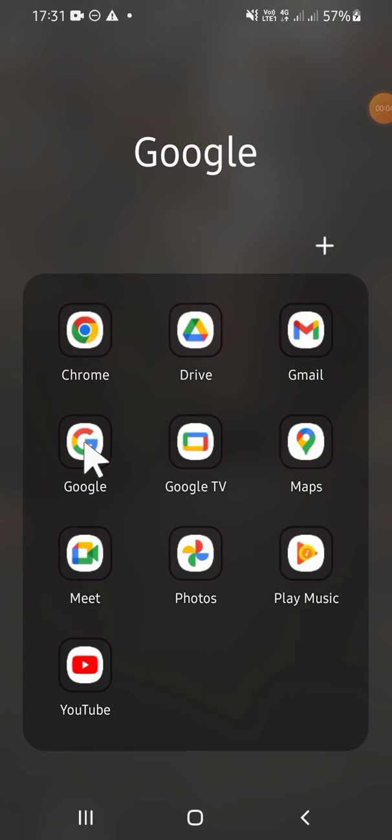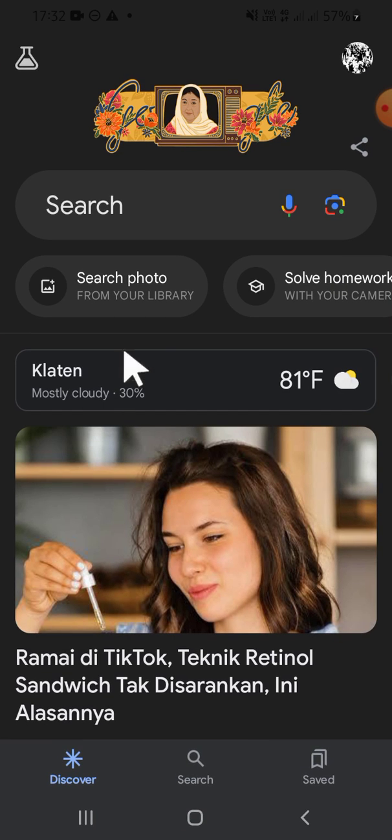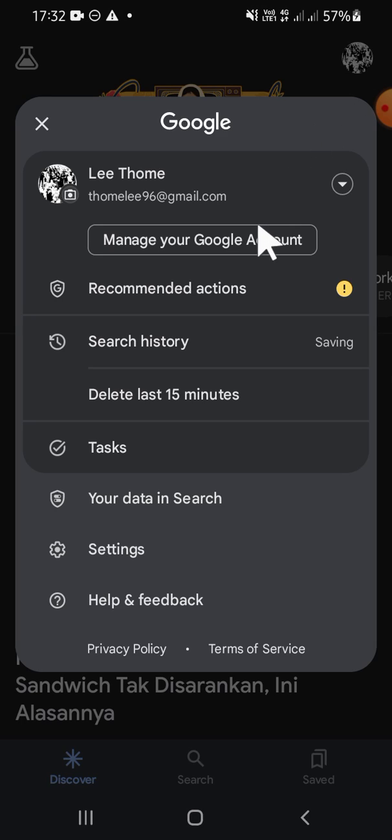In today's tutorial, I'll be showing you how to set up Hey Google on an Android phone. Okay, first of all, let's just open our Google application on our Android phone. Then we can tap on our profile right here on the top right corner of our screen. Then there will be several options for us and we have to click on the settings option.